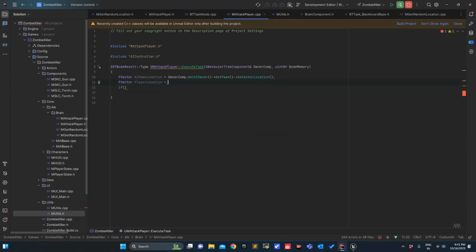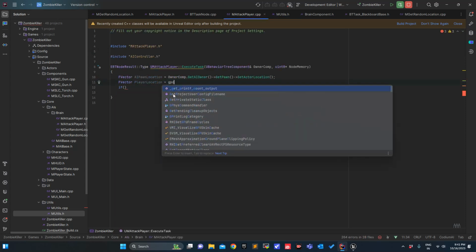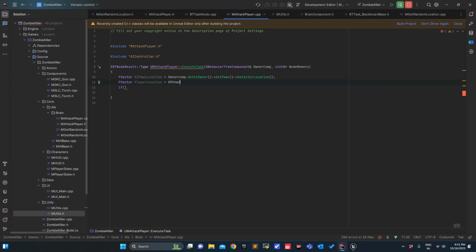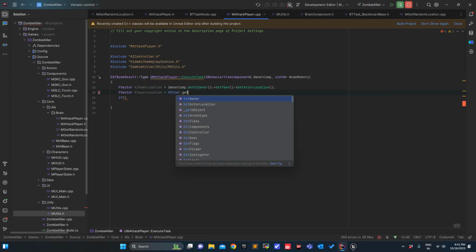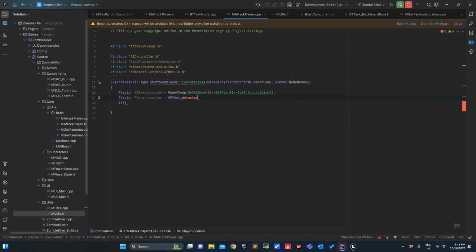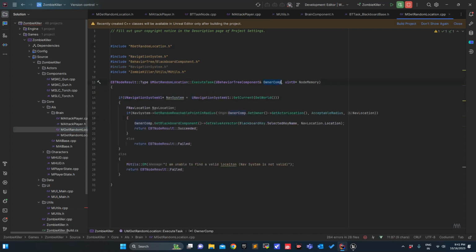GP char, alt enter, dot get actor location. Perfect. So this is our AI location, this is our player location. Okay, perfect.